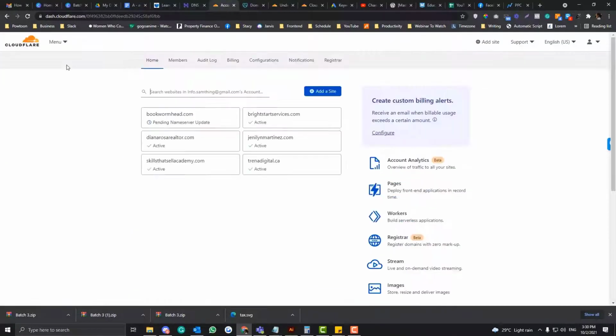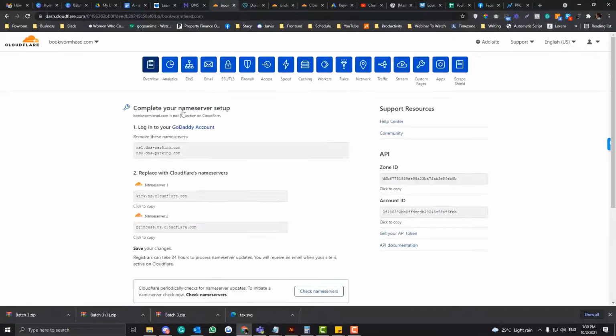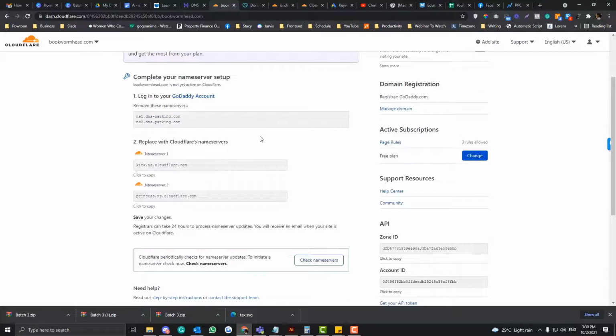Let me go back to Cloudflare there. It's still in pending mode, but normally Cloudflare will email you once your account is verified. You just need to put in your name server and you're good. I just need to wait a couple of minutes to propagate my name server.